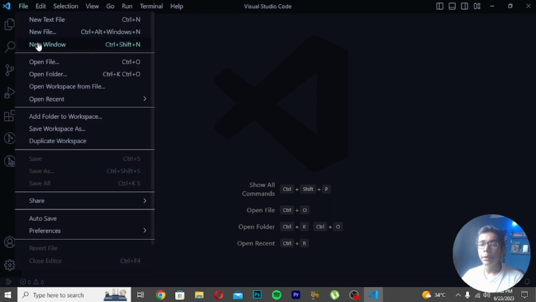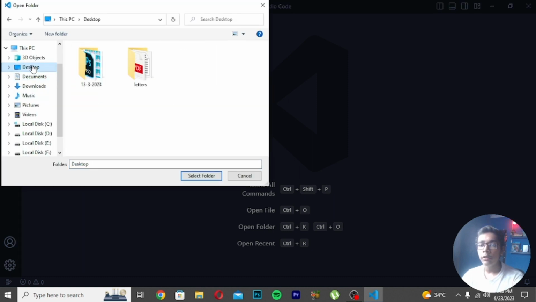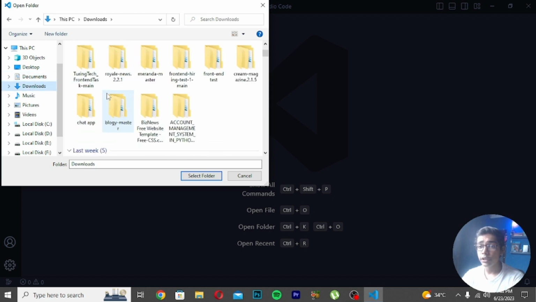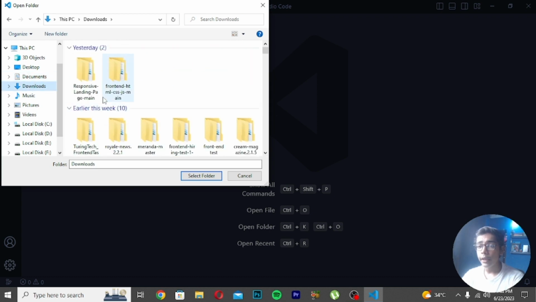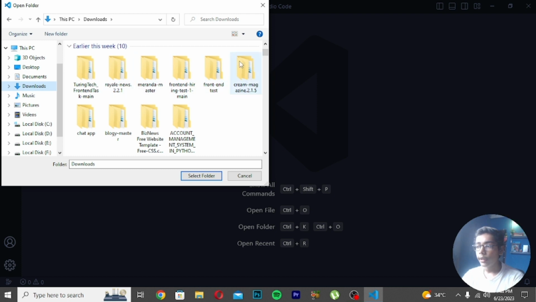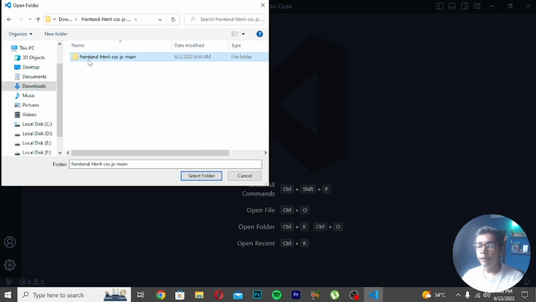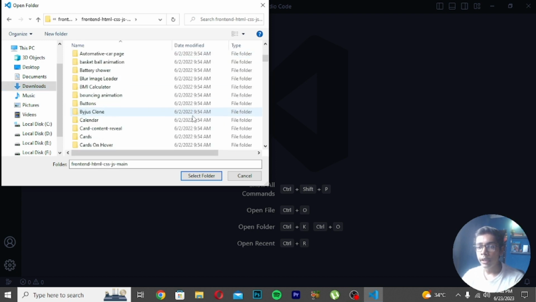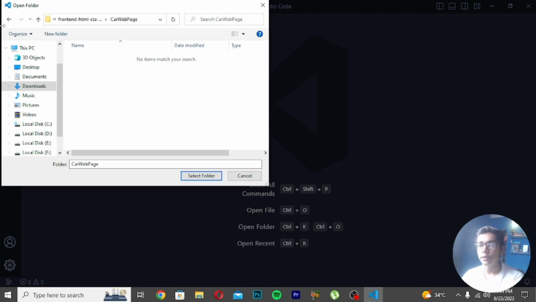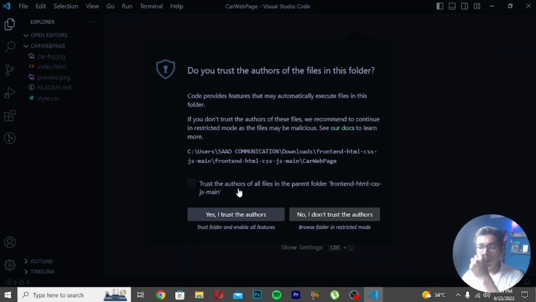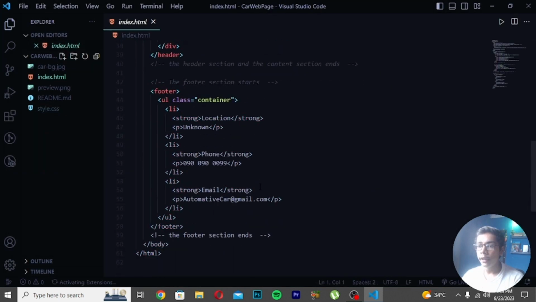For building this, I will open my folder from the desktop. Our folder is on the desktop. If I move on, you can see we will get our folder for the car web page. Then I will move into it and search for the car web page here. You can see this is the car web page. I will select this folder, and after selecting it, we get all the files we will need in this project.